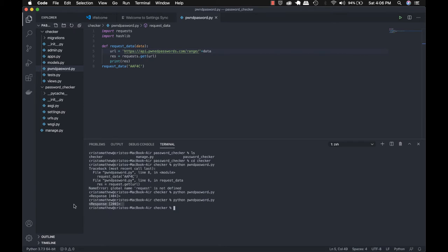That means okay. 404 means the website page you are checking is not found, and 500 means server error. 200 means the HTTP request was okay.